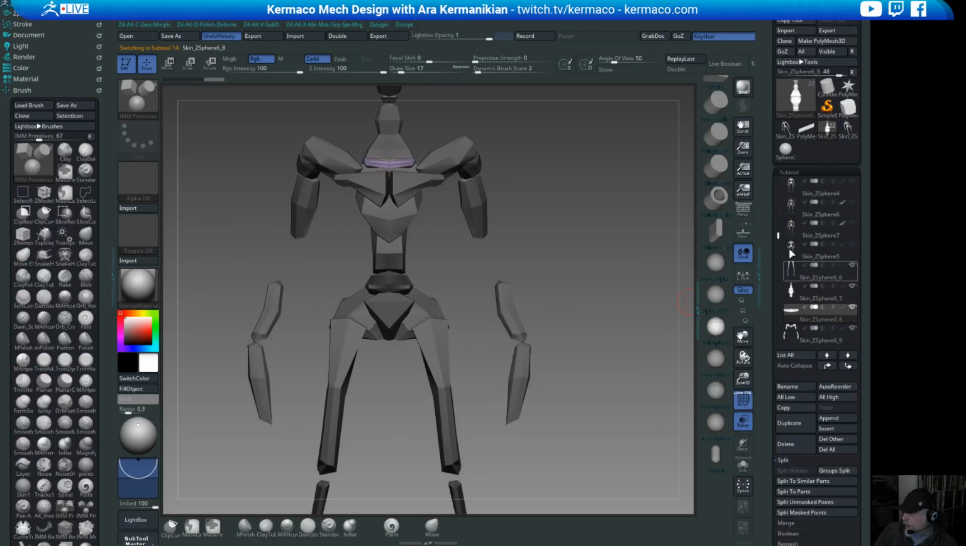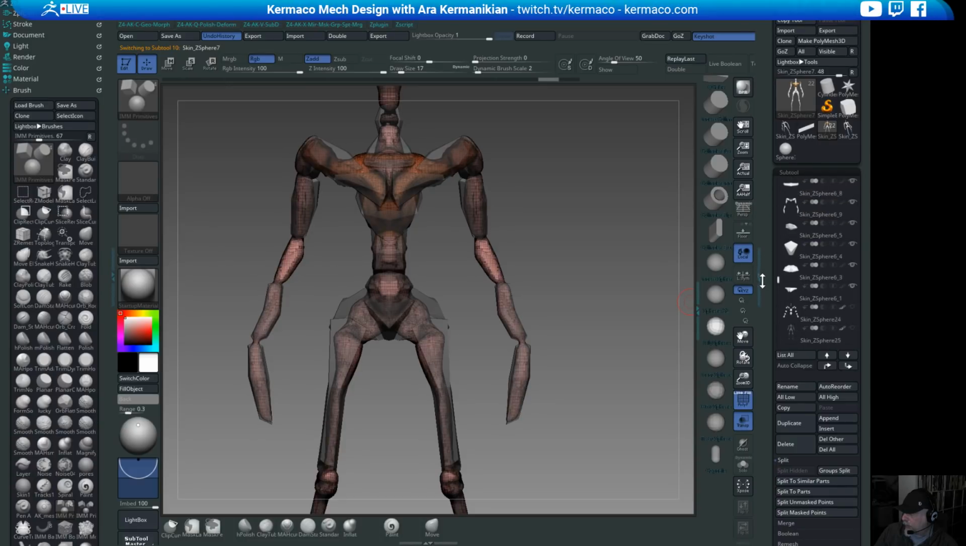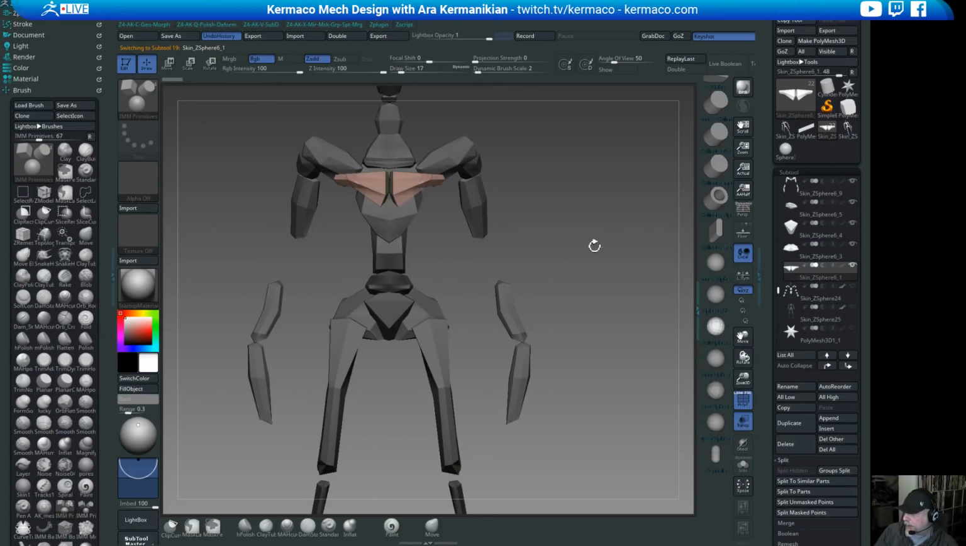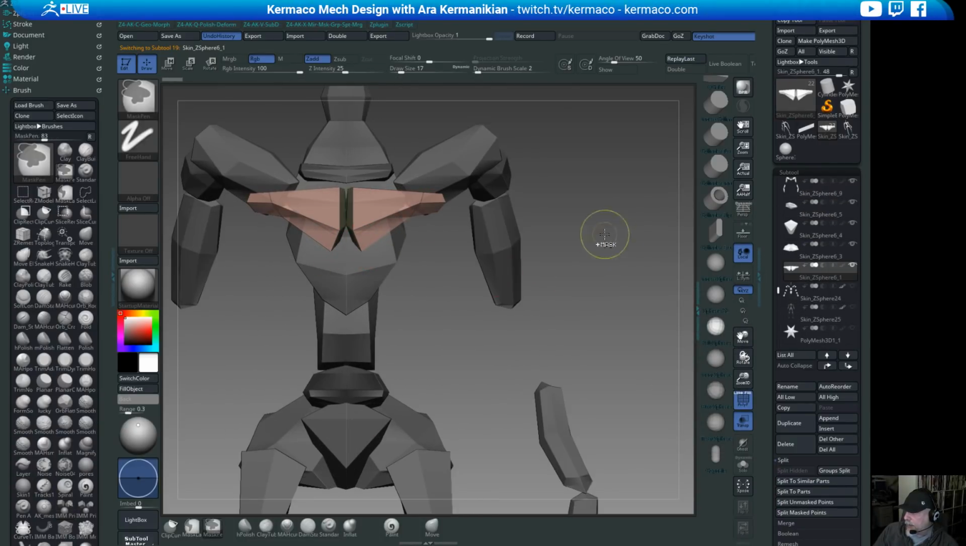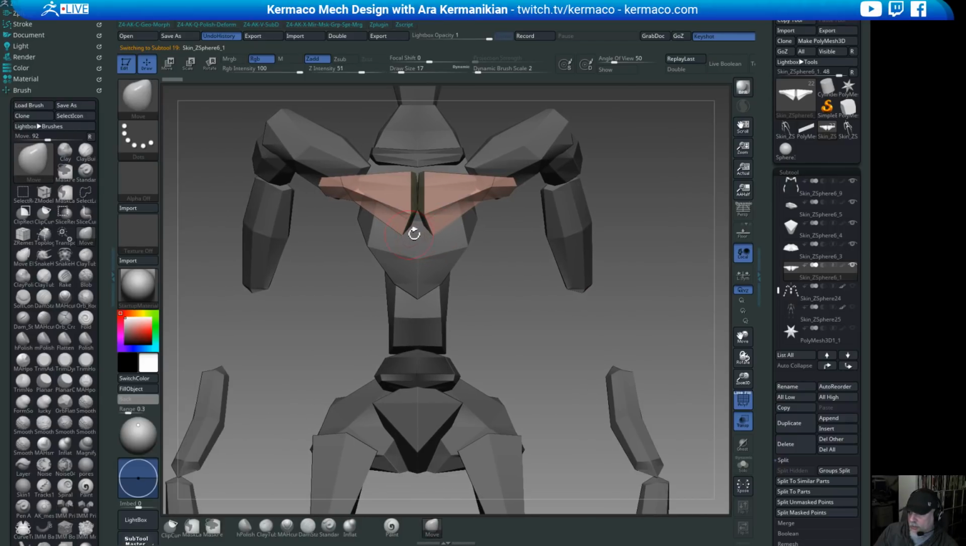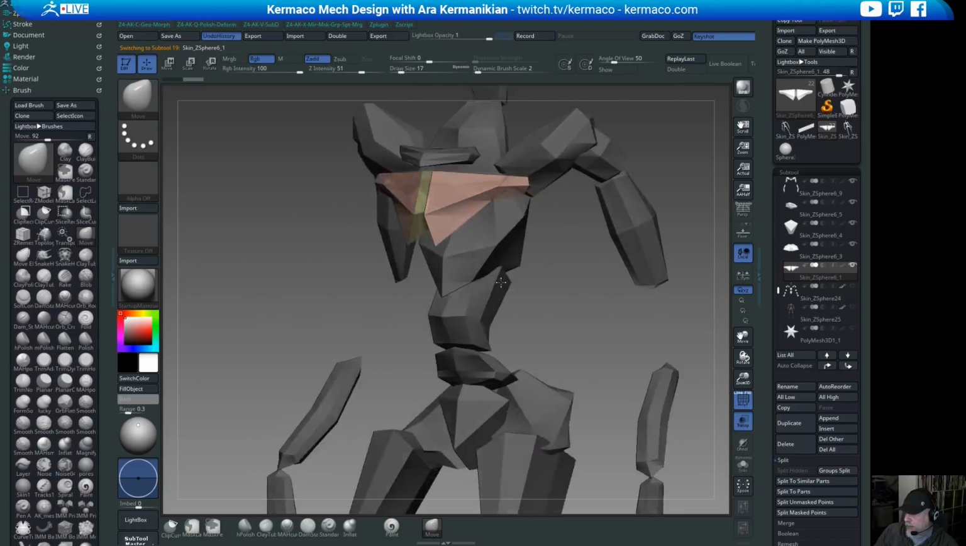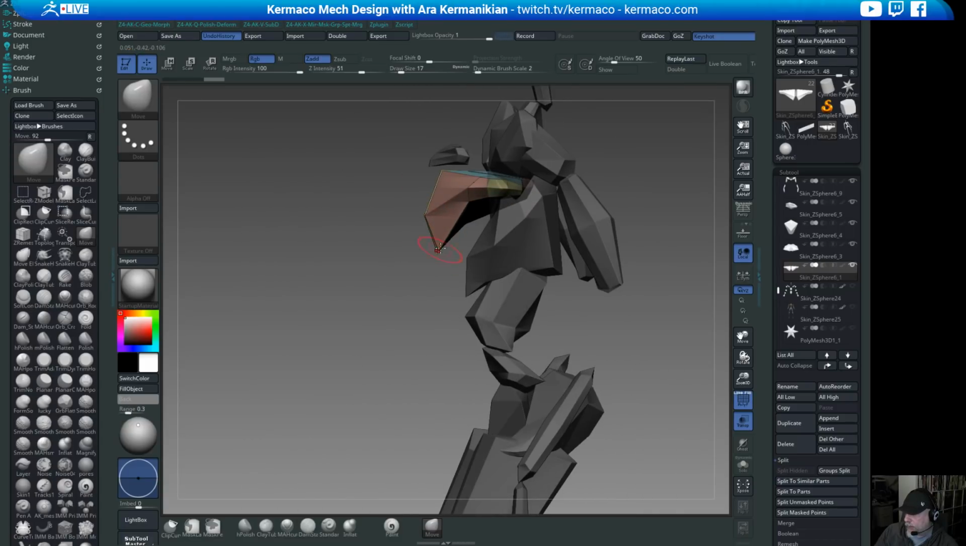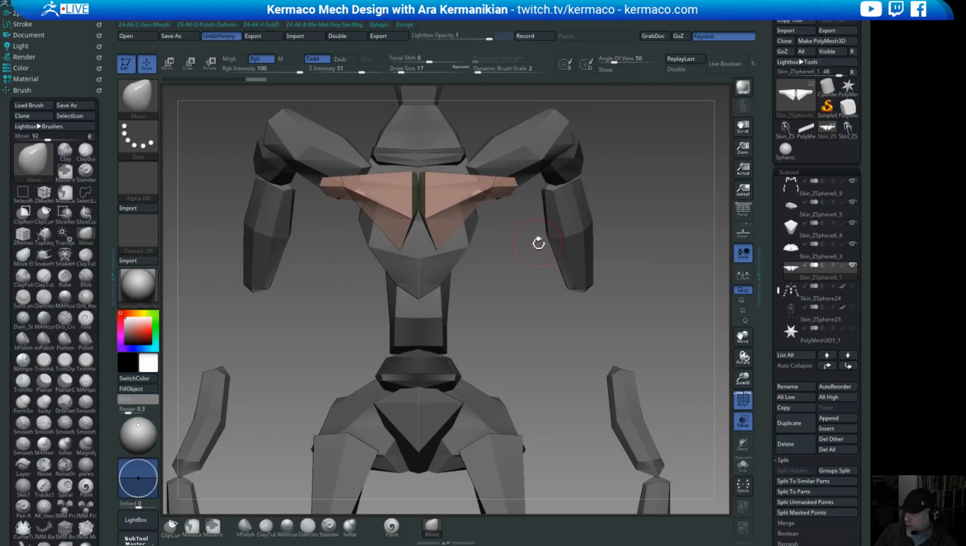All right, so what should we start working on first? How about these pieces right here? All right, so I'm going to go ahead and go into just the regular move tool and pick a good gesture for these chest pieces. Now, let's see, any questions? Nope, awesome.